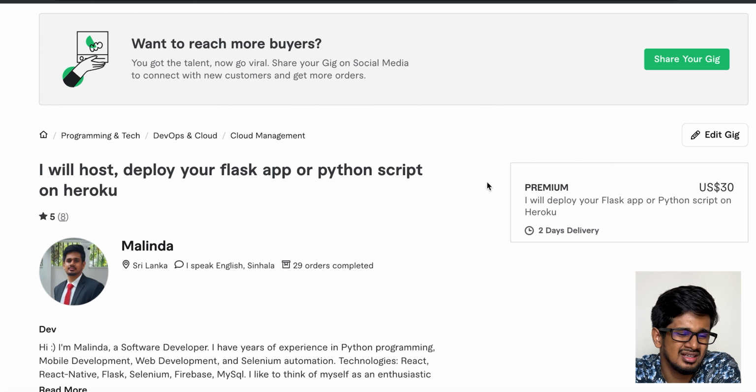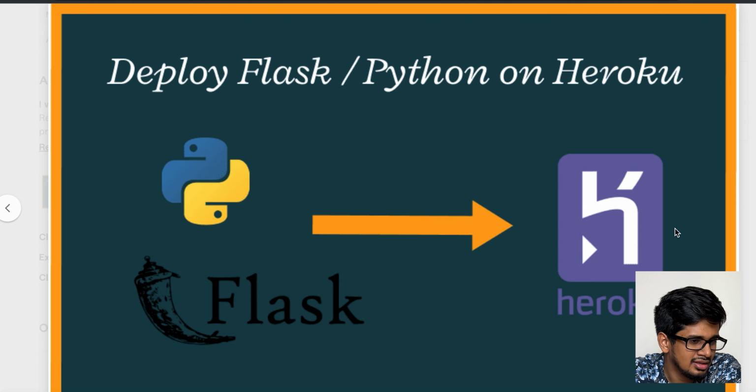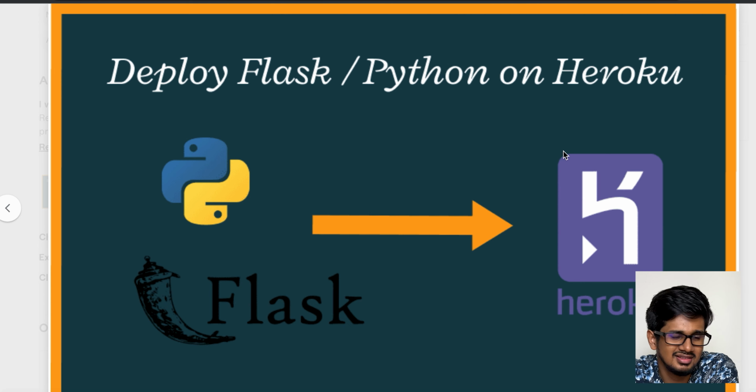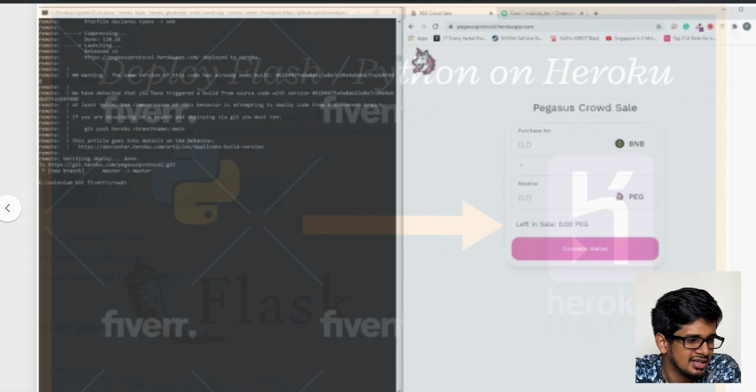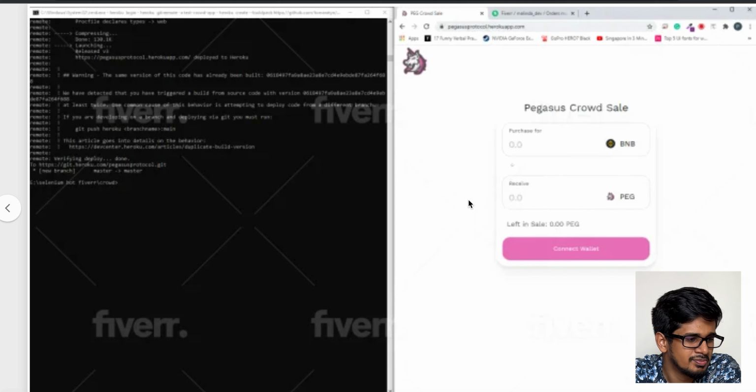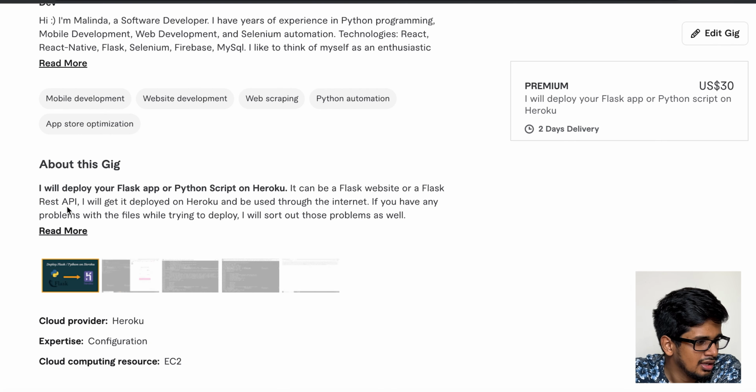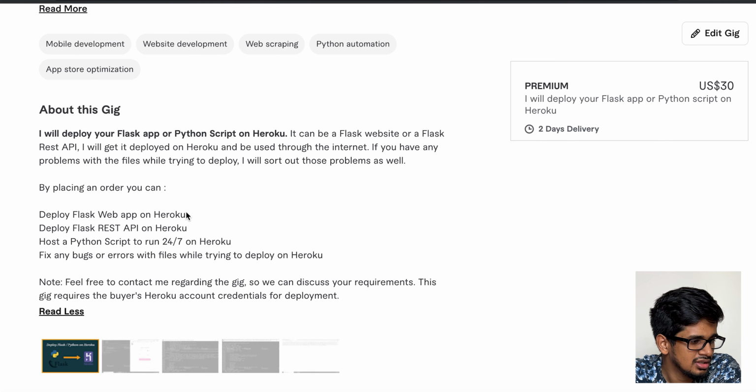But here, since it's only a small thing I have to do, I only provided one package. Here I used a thumbnail, just like a YouTube thumbnail, where I showed that I'll deploy Flask Python scripts into Heroku. And I also provided screenshots after deploying and showing it in Heroku. As you can see here too, I gave a small description. I didn't do much here. The main thing I provided is what I do for them.